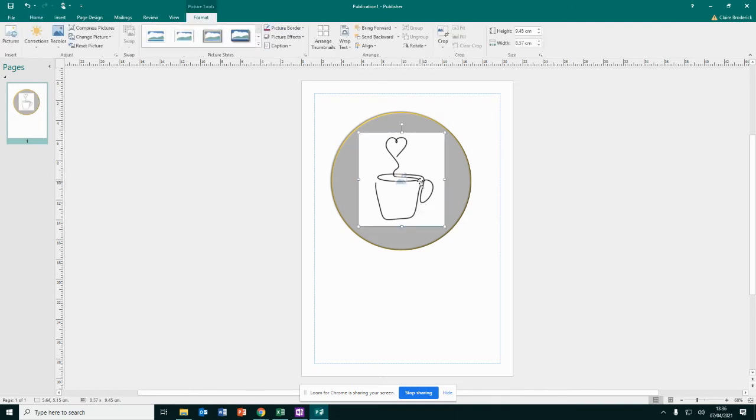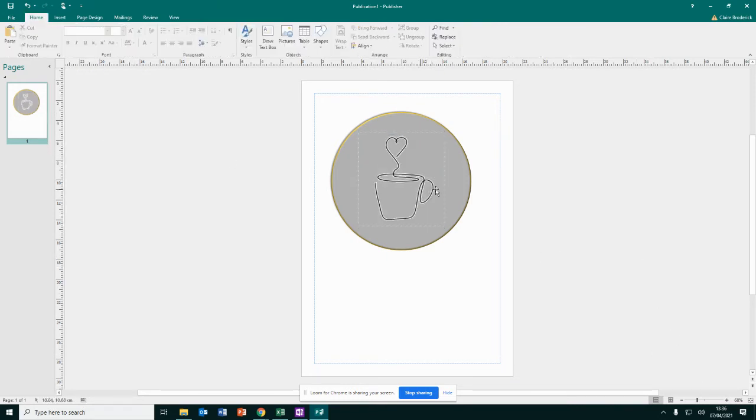Now, I want to get rid of that background. So we look up here. If I double click, it brings my picture tools up. And if you see here, set transparent color. It's not great because quite often it'll leave a bit of an edge around, but we're learning the skills. That's what's important at the moment.